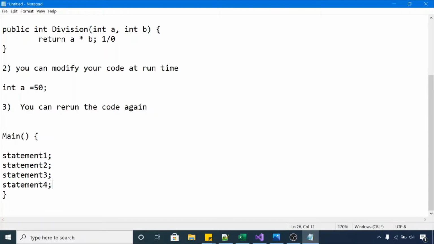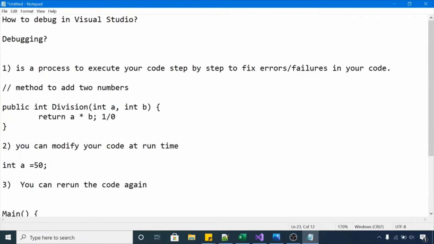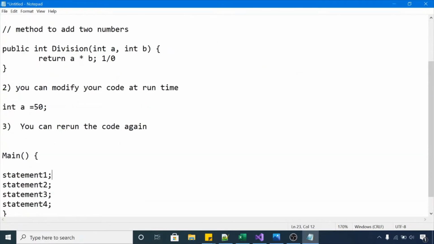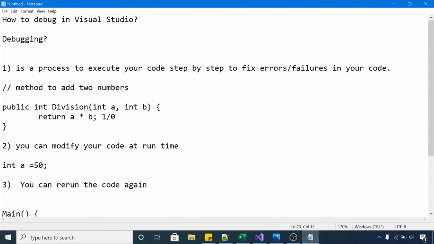Now if you directly execute your code, you cannot go back to previous lines. Let's suppose your control is at line number 3. Okay, you cannot move your control back to line number 1. But using debugging, if your control is at line number 3, you can move the control back to line number 1. Okay, so as per my knowledge that I'm sharing with you, these are the benefits of debugging. First is you can fix your errors or failures or any crash in your system by debugging your code.